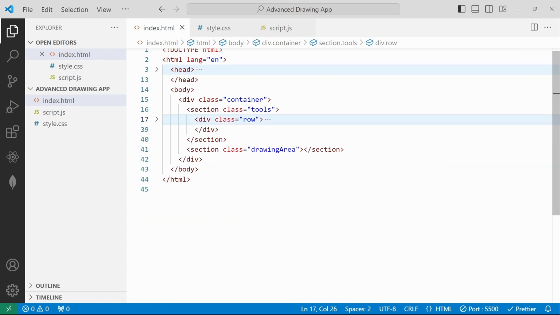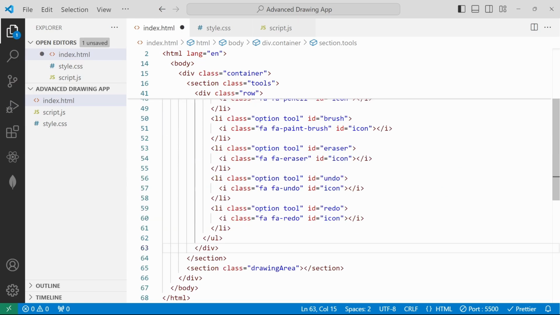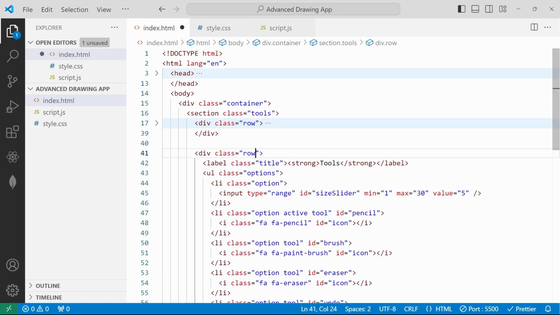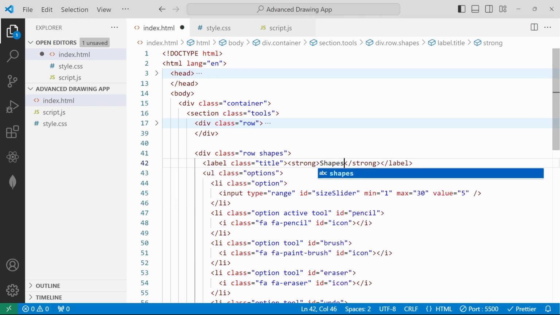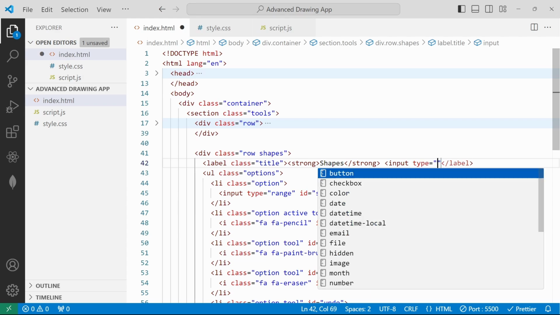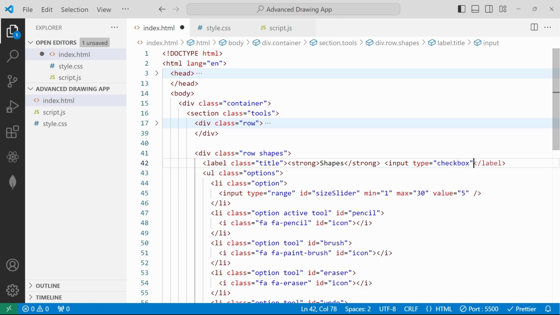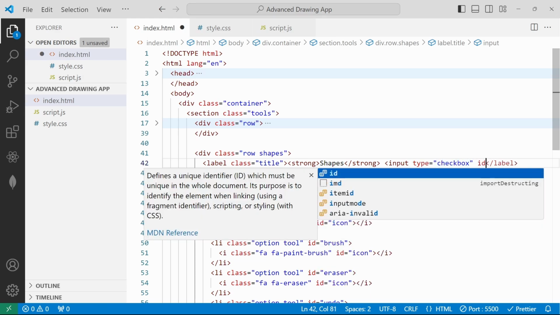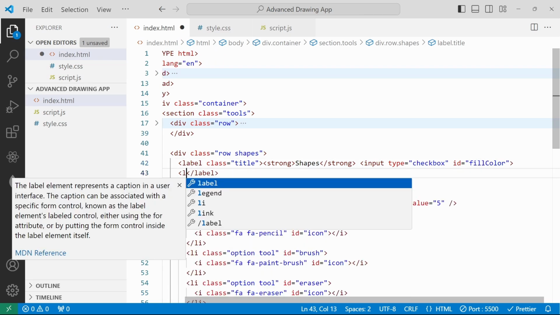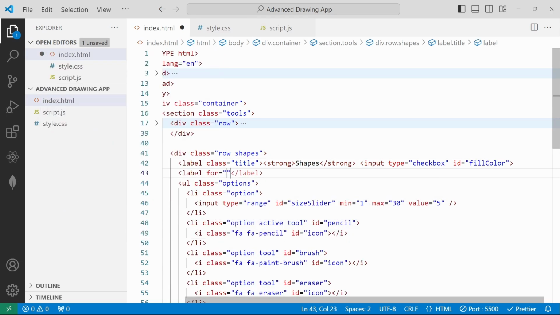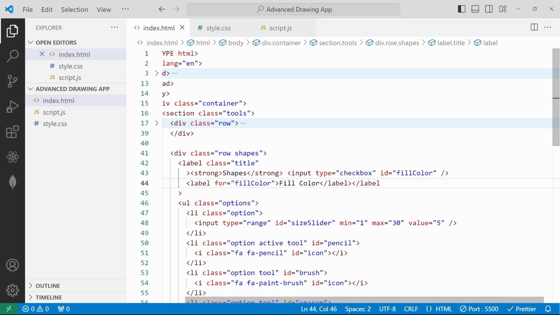We need to create the shapes also. For that I will copy this and reuse it instead of this row, and then I will add the subclass of shapes. Instead of tools, I will change it to shapes, and next to the shape, I will add one input of type checkbox. This will help us fill the shapes or not, with ID of fill color. We'll add one more label to this, with for of fill color and label value of fill color. This will help the user identify what this checkbox does.